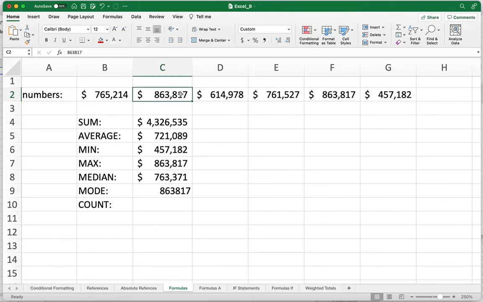Now, the minute one of these does not appear twice, so if I say, I don't know, change this to an 862, it becomes not available. Also, probably some of these numbers, like the sum and the average, probably changed a little bit because I just changed the number here.